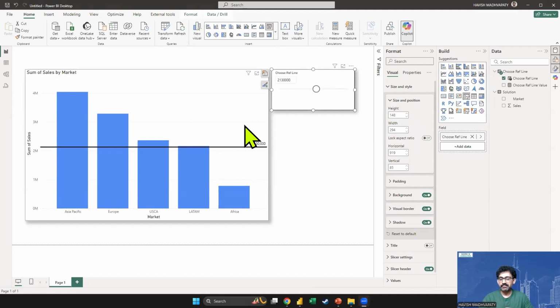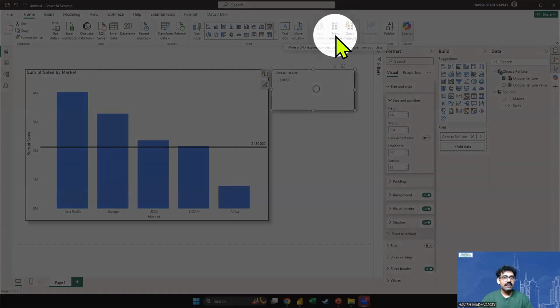How do you get the color? Now, I need two colors. That means somewhere I need to write a conditional statement, which is an if statement, which means I will say if my value, which is Asia Pacific, 40 lakh, is greater than or equal to the reference line, then the color should be one color. Otherwise, it should be a different color. How do I write a formula in Power BI? There is something called a DAX measure, not Excel formulas. These are different formulas.